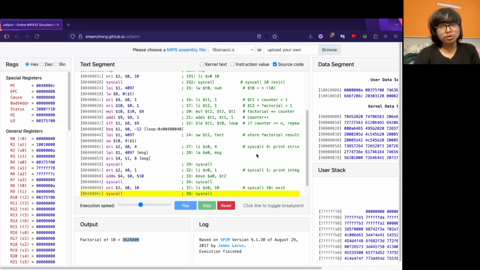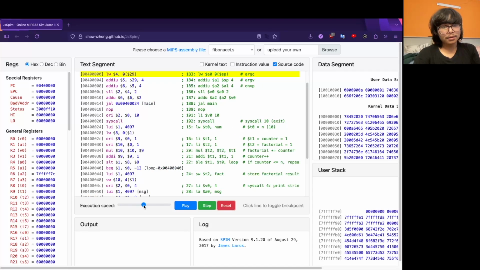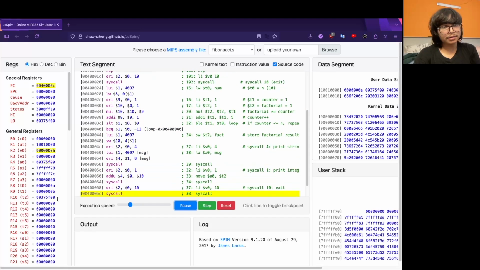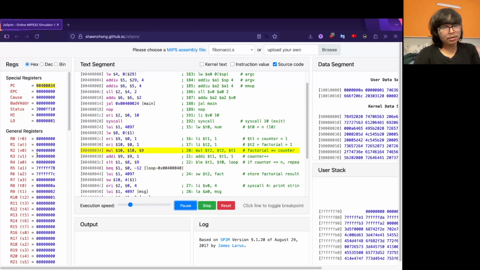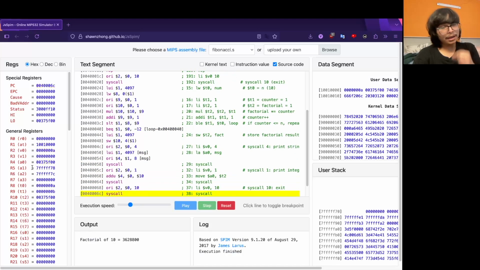Now I will show you the execution of this code. Here we can see that the program counter is increasing, and these are the registers used to store the value of factorial, the counter, and the $a argument register, etc. And this is the output, which was stored in MSG, and this is the value of factorial of 10. Thank you.